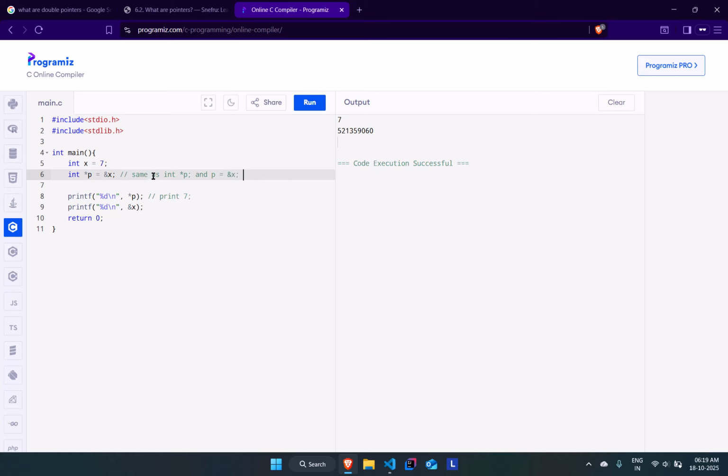So this line and this line both are the same.